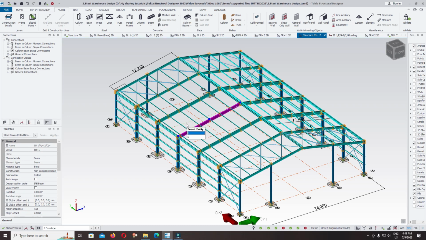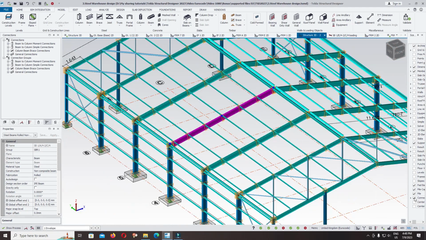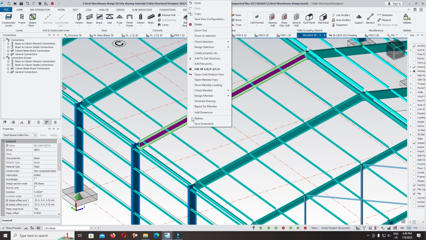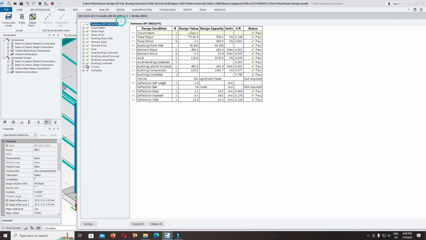We continue to design and verify steel rafter in Tekla Tedds. To turn on the connection box, click on the connection, right click on the rafter, left click, check the member. We import the design value from Tekla Structural Designer to Tekla Tedds.